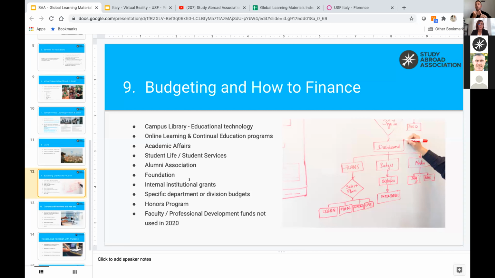Campus library, educational technology, online learning, continuing education funding. Academic affairs have paid for this. Student life, student services have. The Alumni Association has. Continuing ed, non-traditional continuing ed students, if you have continuing ed programs at your school, they are making these available to them, and then it generates revenue to pay for the subscription as a hybrid type of course, that experience that they offer to them. The foundation, of course, internal institutional grants.